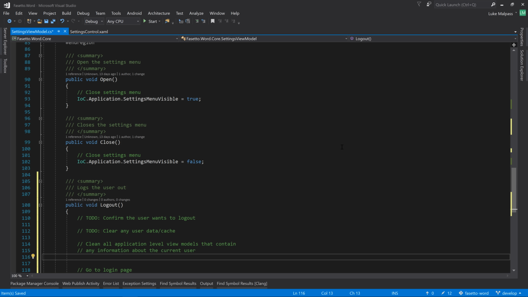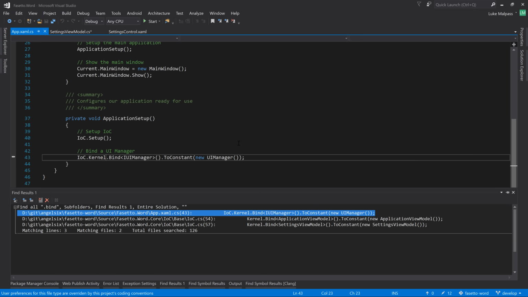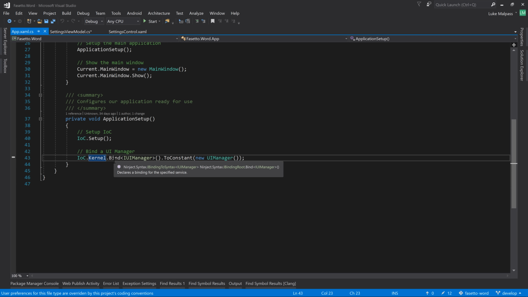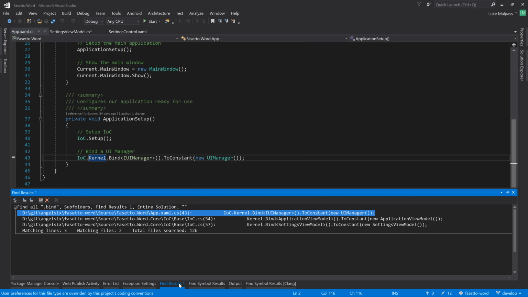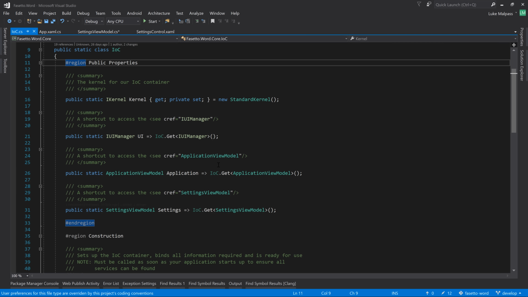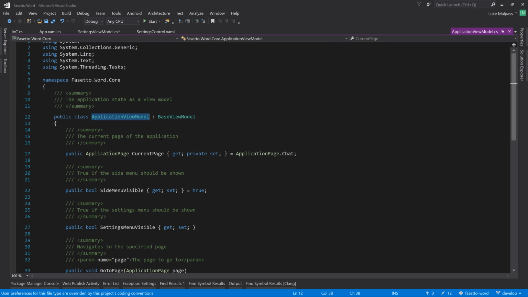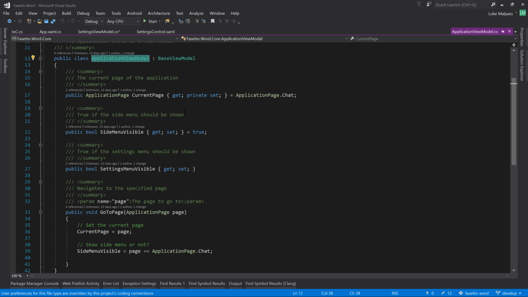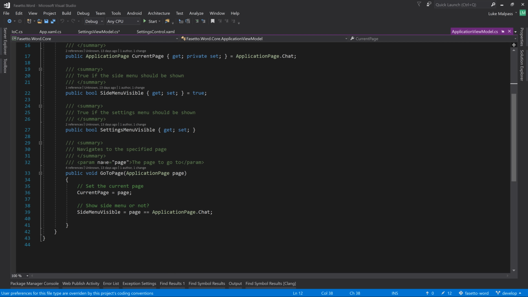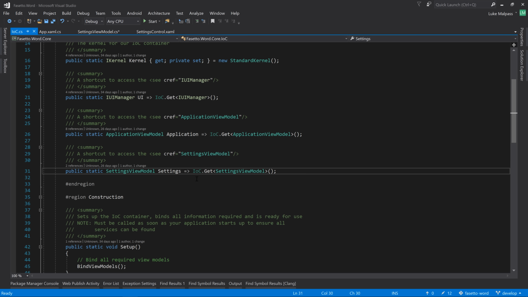So for that, we'd take a look at, I think, when we're binding. So if we look at where in the application we bind static things, we've got the UI manager, which doesn't have anything. We've got the application and the settings view model right now. So let's take a quick look at application. Oh, that's not the application one. Let's go to application view model. Got the current page, that's nothing to do with the user. Settings visible, that's nothing to do. So the application view model doesn't contain anything about the user.